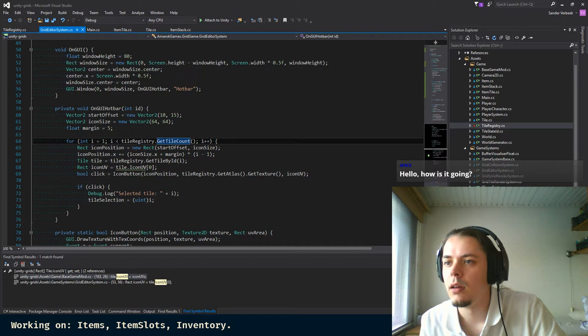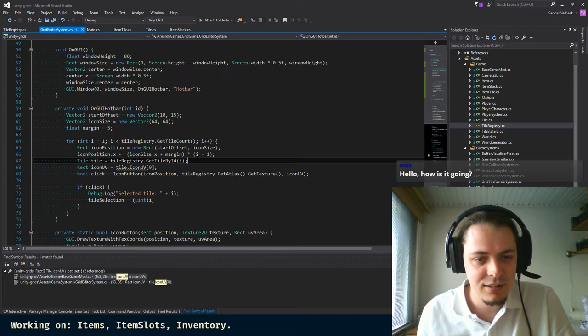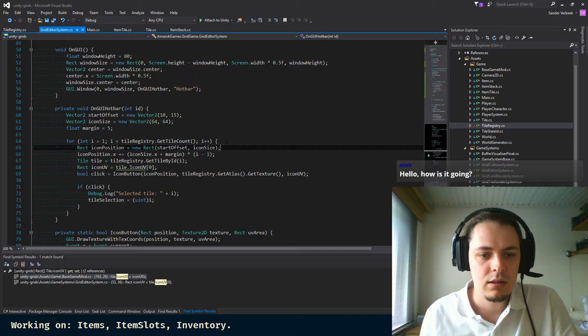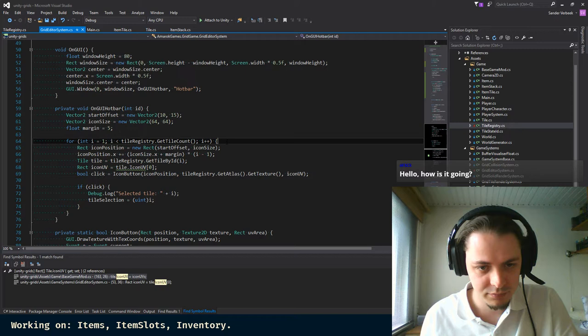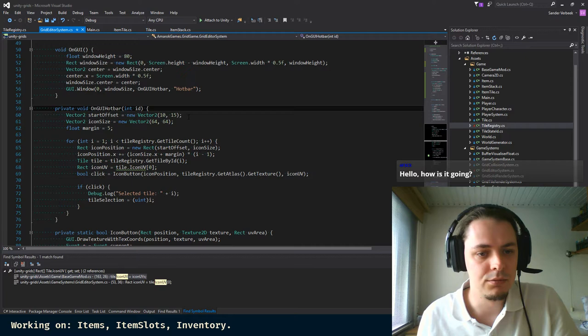Hello, how's it going? Oh, hello, Afek. Is that how I pronounce it? It's going fine. It's a little bit boring. I'm working on implementing items and item stacks. And I think I've got the very basics of items working, but I haven't been able to really test it very well yet. So right now I'm working on the grid editor system. So we're going to try to iterate over a list of item stacks instead of simple raw blocks, raw tiles from the registry.